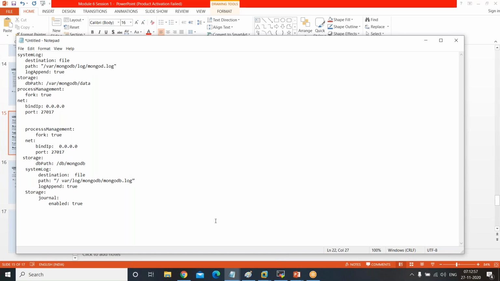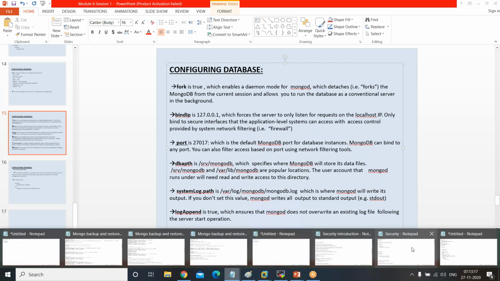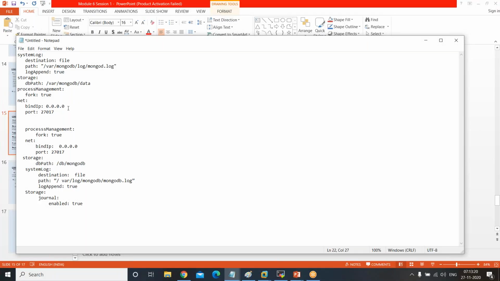So bindIp is something with which you can restrict some IPs to talk and some IPs not to talk. Bind IP enforces the server to listen only on the localhost IP, securing the interfaces that application-level systems can access, along with the access control provided by your system and network filtering. For example, you don't want to accept all the connections. Assume a case where you want specific IPs only. It is made for specific IPs, if you want to connect to Mongo, do the administration, and connect to the server.